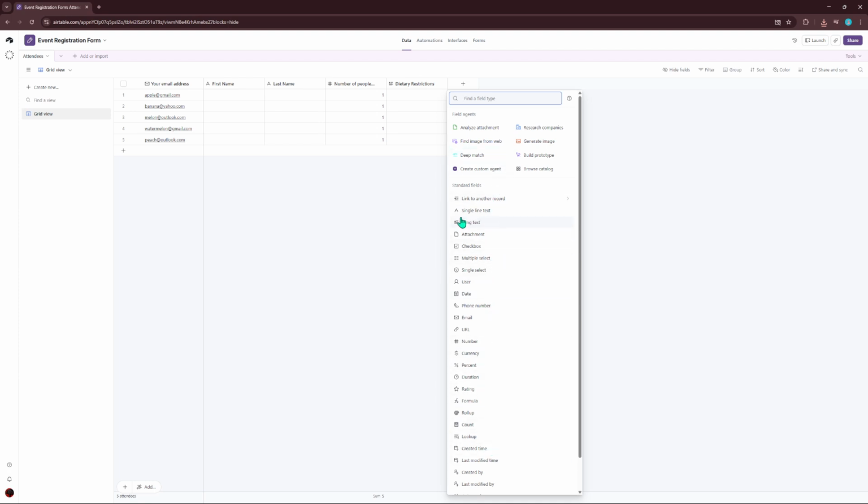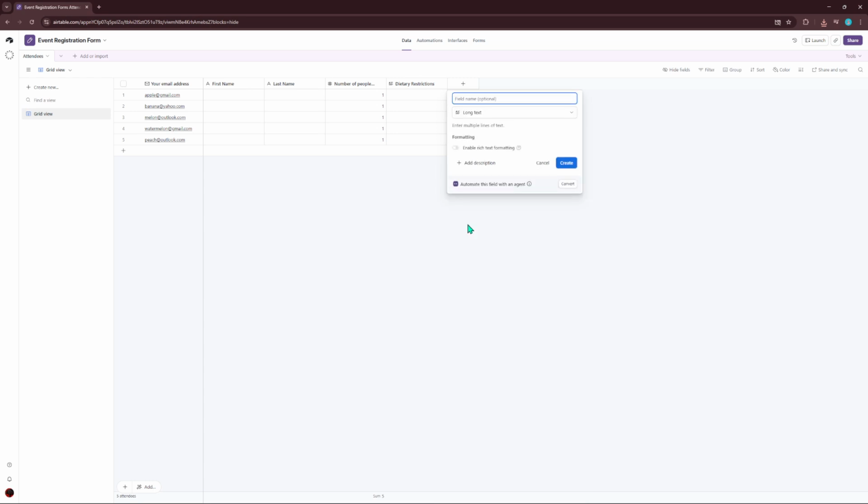From the list of field types, choose Long Text. Long text is perfect for subtasks because it allows multiple lines, so you can write each subtask on its own line, add notes, and keep the main task name concise. It also scales better than a single line field if your subtasks get more detailed over time.